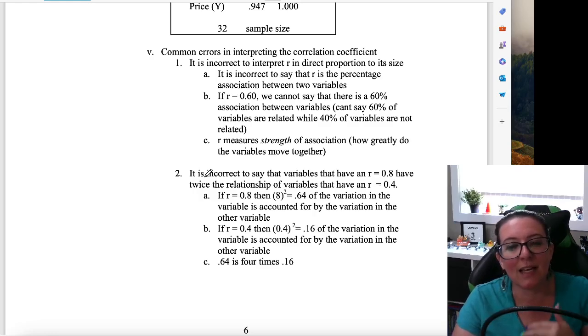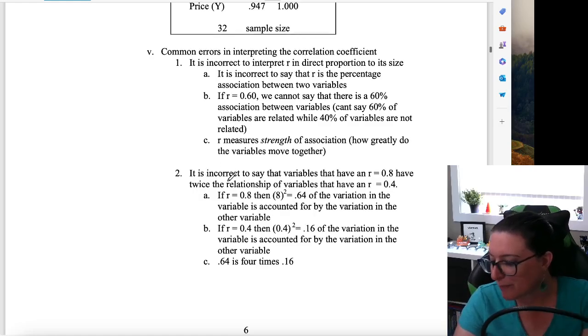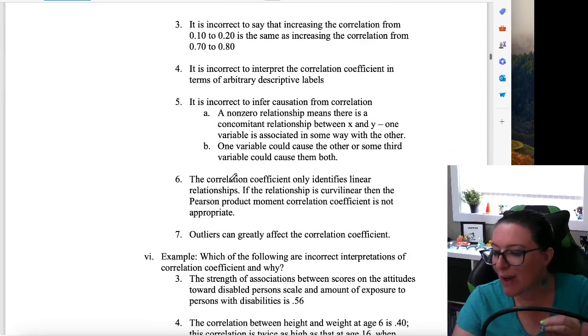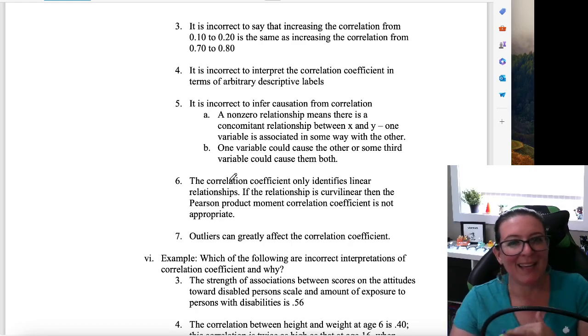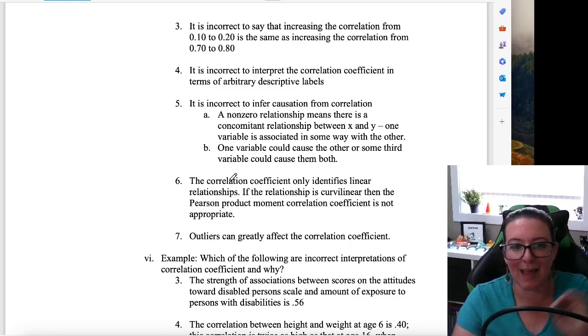So in fact, an R of 0.8 is actually 4 times the relationship of an R of 0.4, okay? It's incorrect to say that increasing the correlation from 0.1 to 0.2 is the same as increasing the correlation from 0.7 to 0.8. So again, leave it to R squared, we'll get to that later.